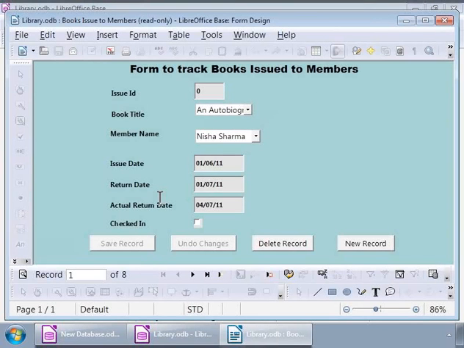Notice the heading that says Form to track books issued to members. And here we see book titles and member names instead of book IDs and member IDs. Also, this is the first record of the books issued table. We see that an autobiography is highlighted against the book title and Nisha Sharma highlighted against the member name. And we also see the rest of the fields. Now we can traverse through all the records by using the form navigation toolbar icons at the bottom.